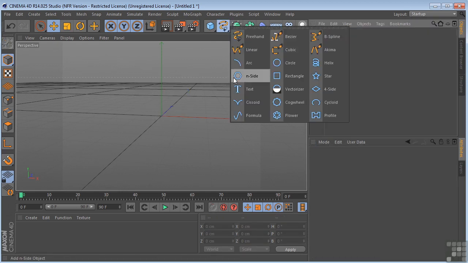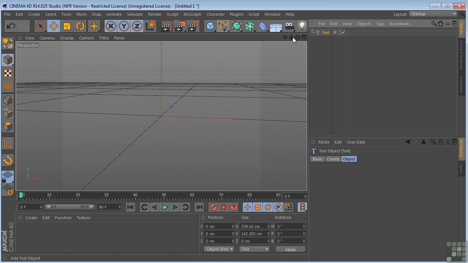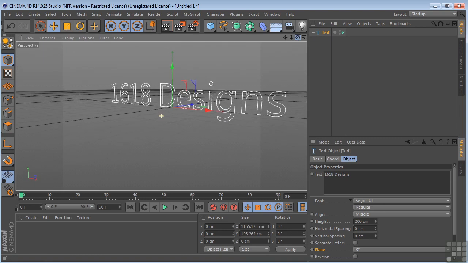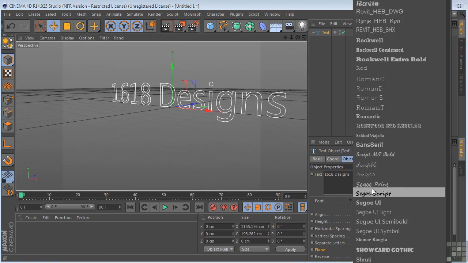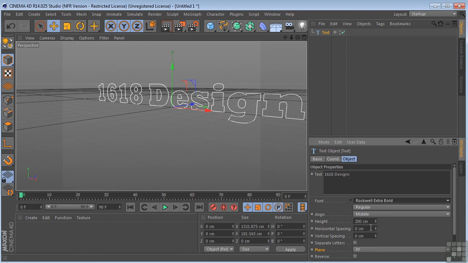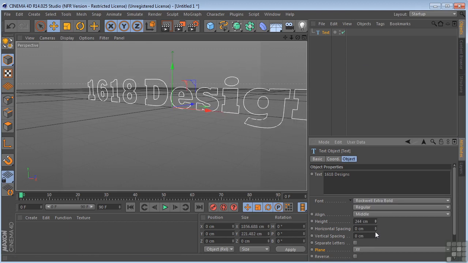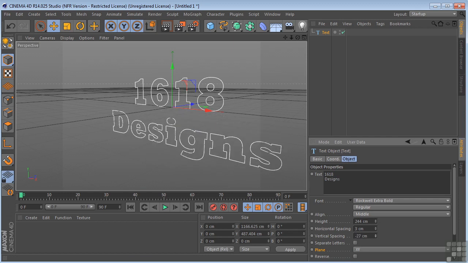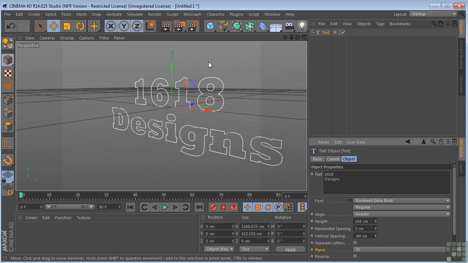Come over here and grab a text object. There we go. And we can come in here and change our text. We can control the font that we're going to use, the height of the text, horizontal spacing, vertical spacing. That would only work if we had 2 lines of text.